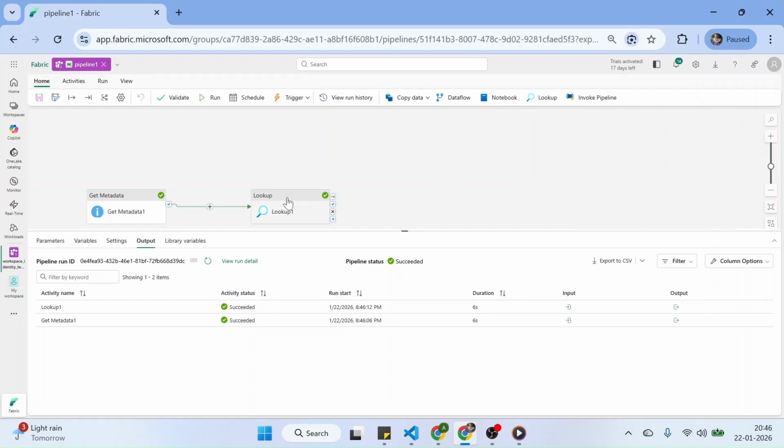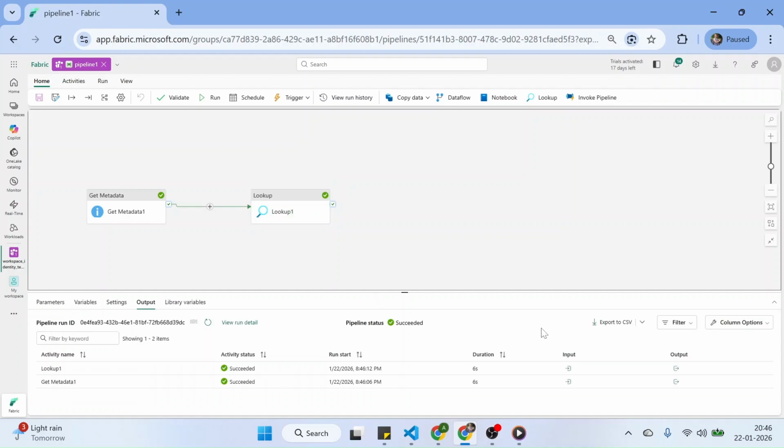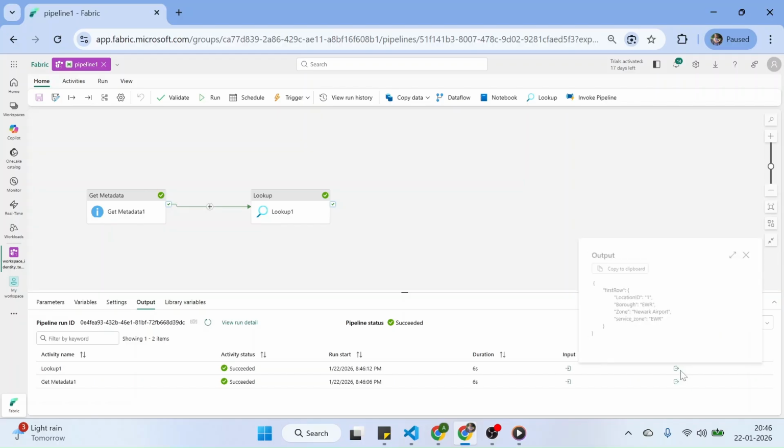In the lookup, we are just doing fetch first row. Here it's enabled. That's why, when you go to the run, you only see the first record, the first row, that has a location ID, borough, zone, and service zone. So we have seen how workspace identity can be used in a pipeline.